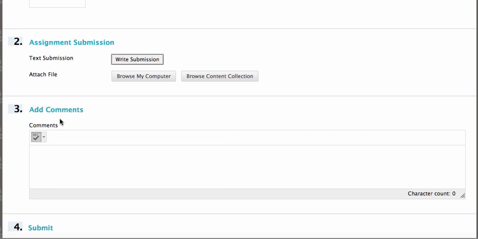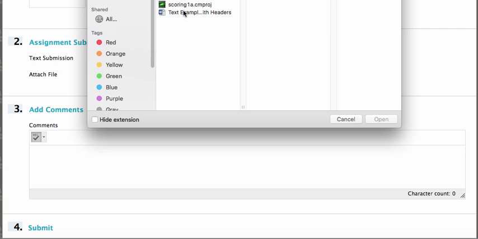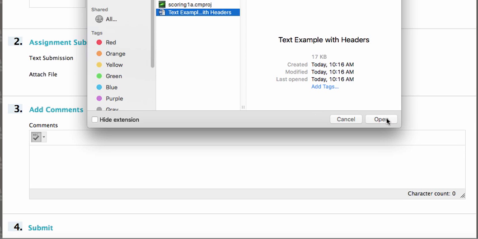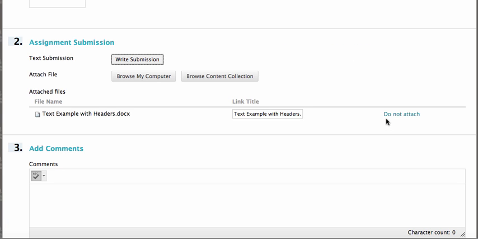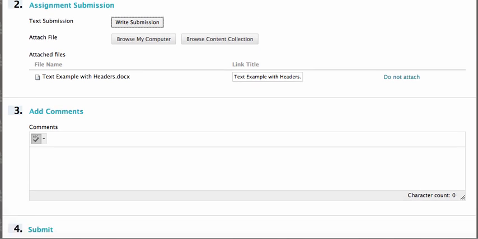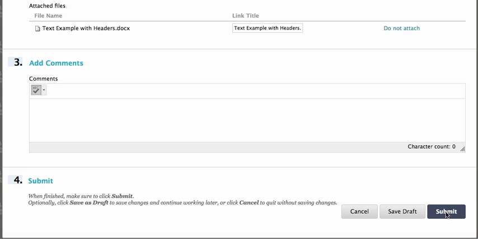The third area, Add Comments. Occasionally a student will submit his or her assignment there, but notice there are no editing options except spell check. What you're going to want the students to do is to attach a file. Browse their computer, scroll to the bottom, and click Submit.